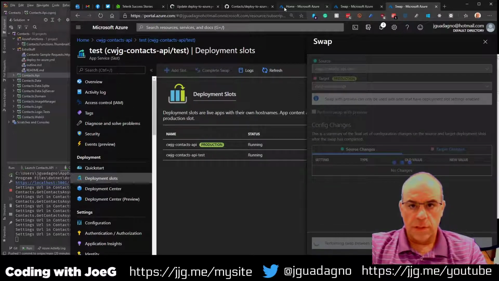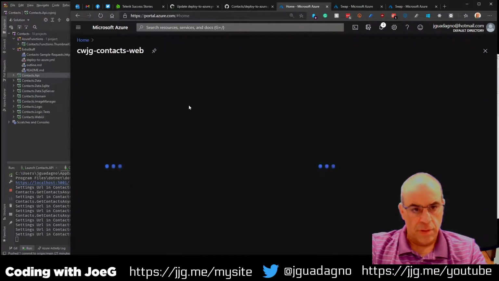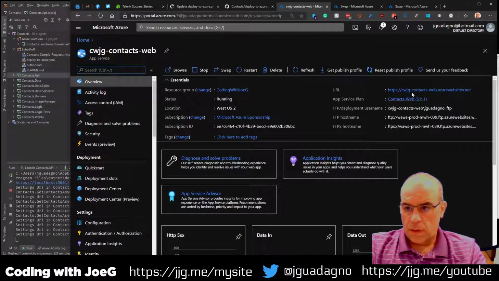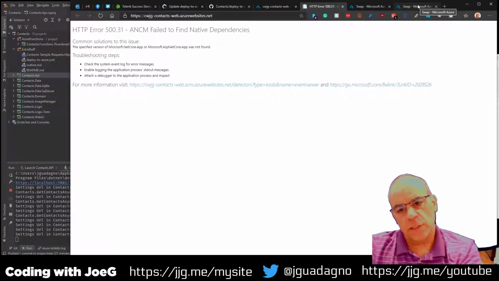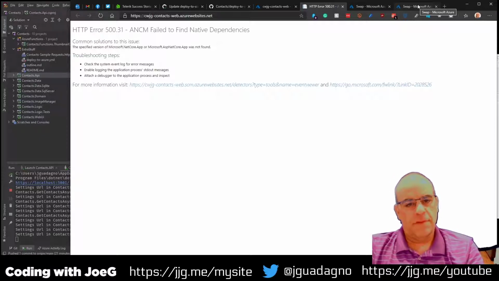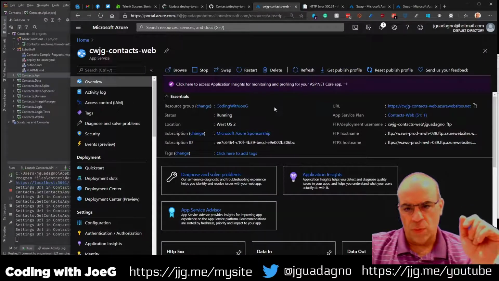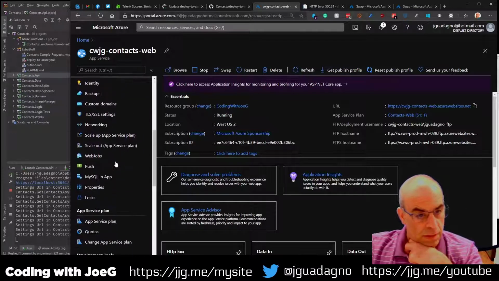Okay, that one's done. This one's almost done. So let me just get the URL for it because I don't remember what it is. And go to it. Oh. Yeah. So this is an interesting error. ANCM failed to find native dependencies. And I probably should have remembered this, but there are some talks about Azure App Service does not support .NET 5 right away. It does support it, but you have to do some extra work out of the box. It does with net new ones. I don't know if I can do it with an existing one, but we're going to try and figure it out.